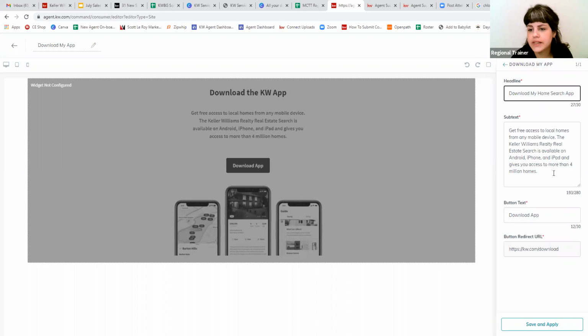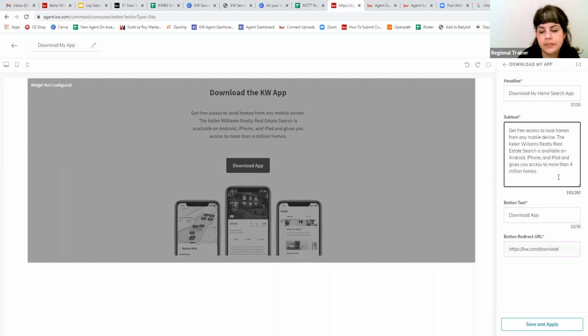Okay, so it says get free access to local homes from any mobile device. I would also add that the KW app is ad-free. They don't sell your data. The only person that can see what you're doing in the app is your agent. You can change this button text to download app, download my app. Let's get started. Find your dream home.